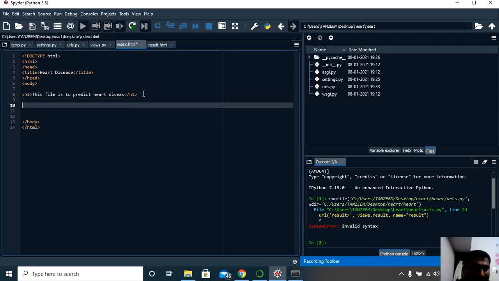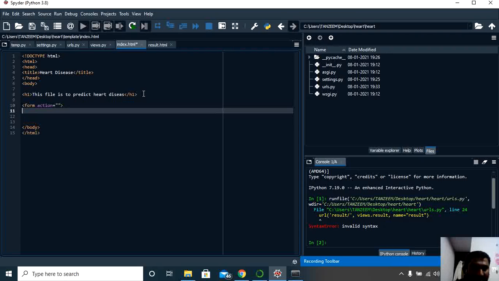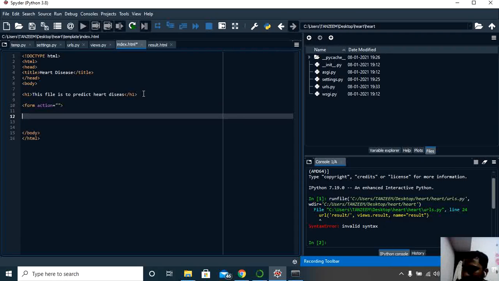So inside this, I'll try to create one form to get the data from the users. To get the data from the user, I'll use form and action. Right now I'll keep the action as it is. Later on I'll try to modify my action here. Next, once it is done, we need to call the CSRF tag.